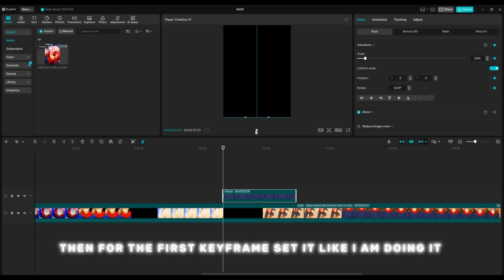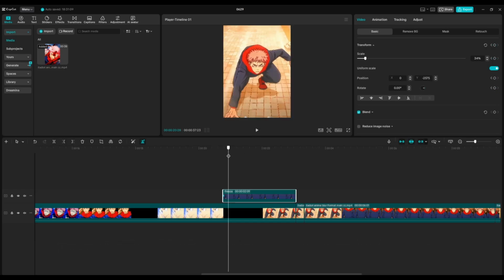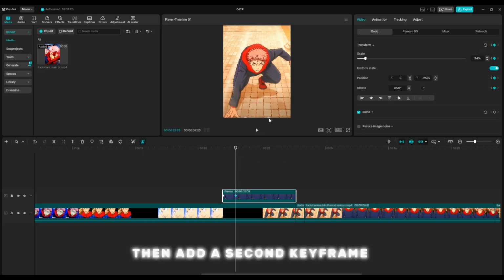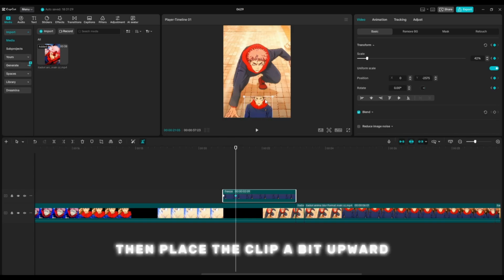Then for the first keyframe set it like I am doing. Then add a second keyframe. Then place the clip a bit upward.